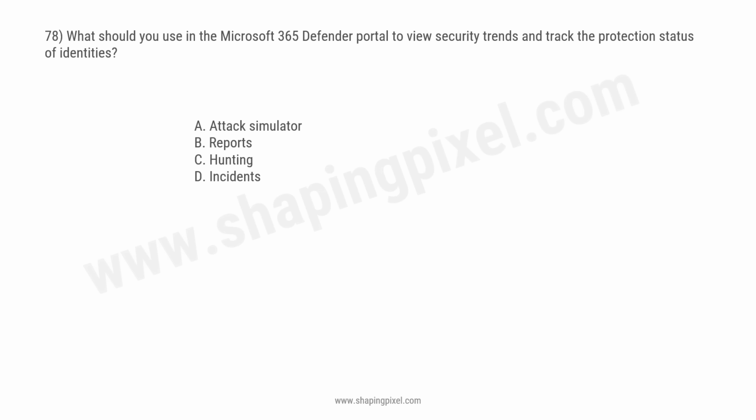Question number 78. What should you use in the Microsoft 365 Defender portal to view security trends and track the protection status of identities? And we have four options. Option A, attack simulator. Option B, reports. Option C, hunting. And option D, incidents. So the right answer here is option B, reports.